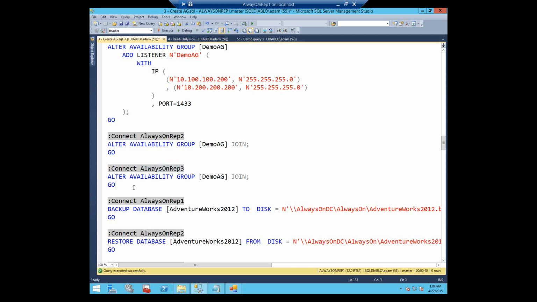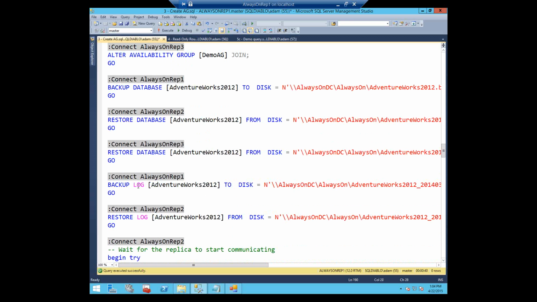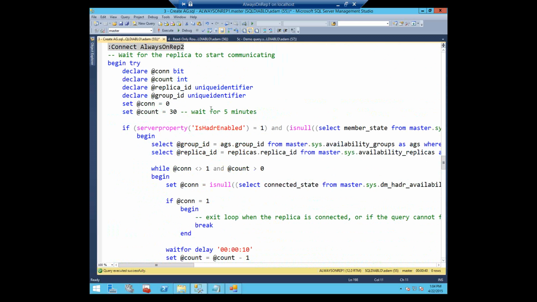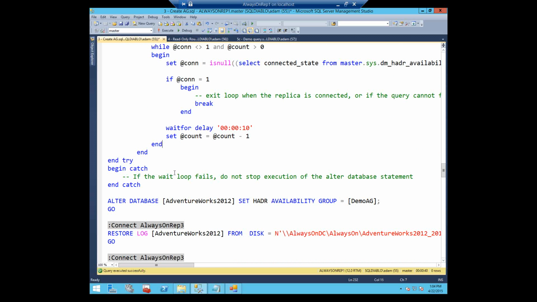Then what we do is we go ahead and synchronize our databases. So we're going to back up our AdventureWorks database and restore that onto our secondary replicas, and do the same thing with the log as well. And then we'll just wait for communication to occur. This should already be happening, but it's just kind of waiting and making sure that our joins that happened earlier, where we said join the availability group, have finished.